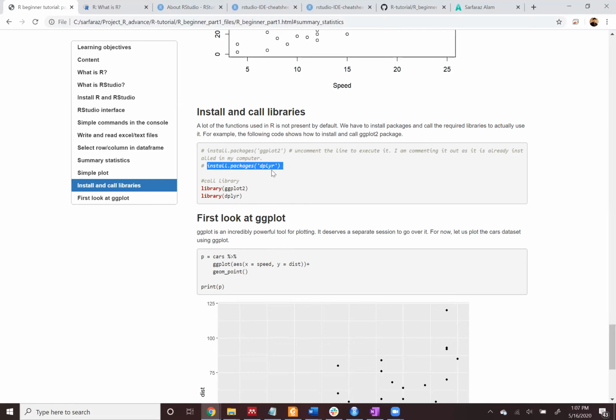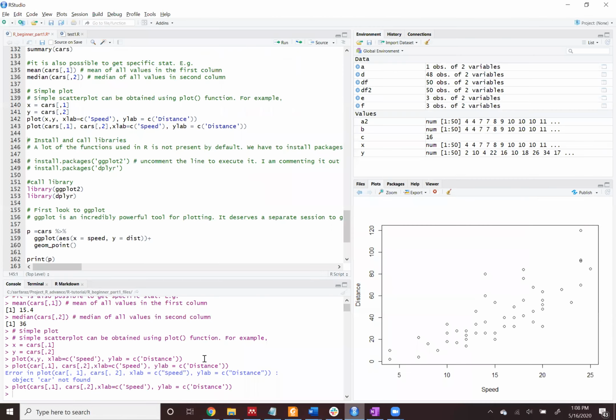To install a package, you can use the function install.packages, then ggplot2, and press enter. I already have it, so I'm not pressing enter here, but you have to do that. It takes a few minutes to install. After it is installed, that means your computer has that package. But if you want to use it, you have to call that package into your current R environment.